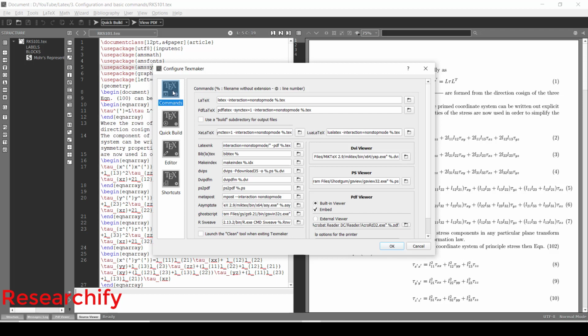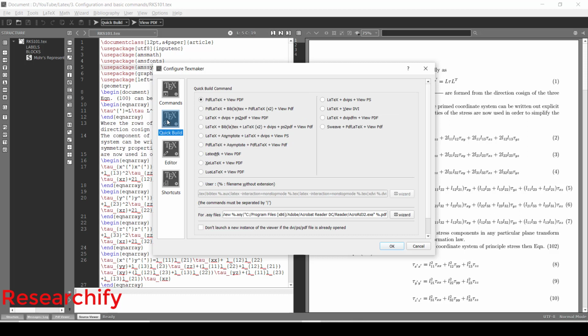First, Commands. Here there are some default settings, but what you need to ensure before writing any document, see here PDF viewer: make sure the built-in viewer is checked and embedded is checked. Now come to Quick Build. In this, the first option, PDF LaTeX plus View PDF, make sure this is checked.